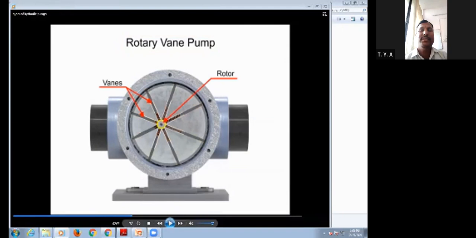Okay, so this is the actual animated image of our rotary vane pump. Okay, so you can see.